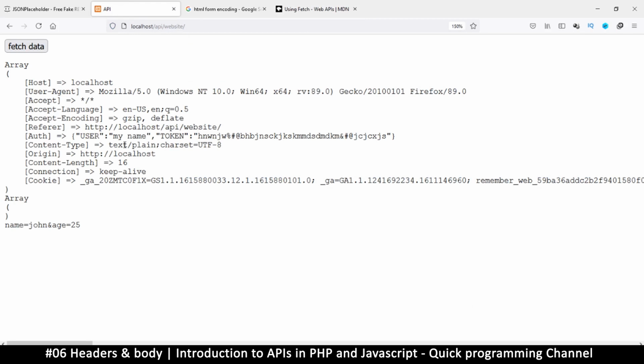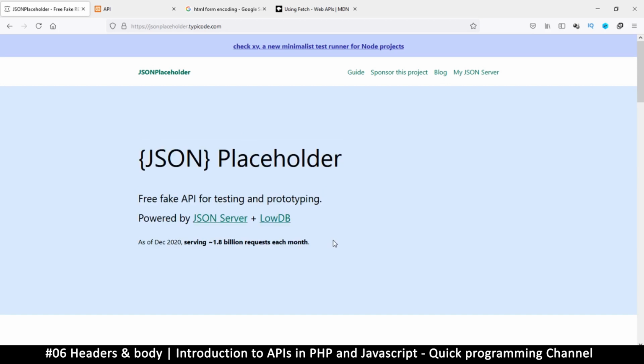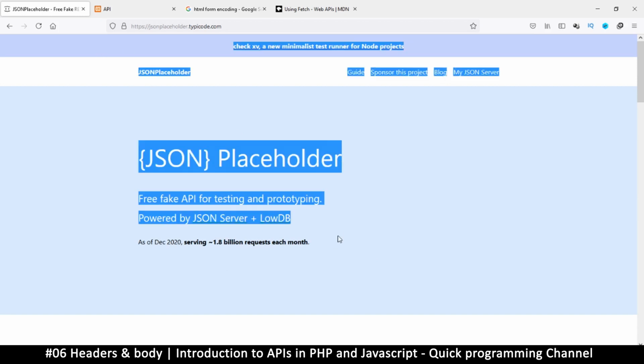In the next video, let's see how we can make use of information that we receive from this API of ours. Just a simple thing. And then after that, we can create our own API so that other people can connect to it and get data, just like the way this website is working.